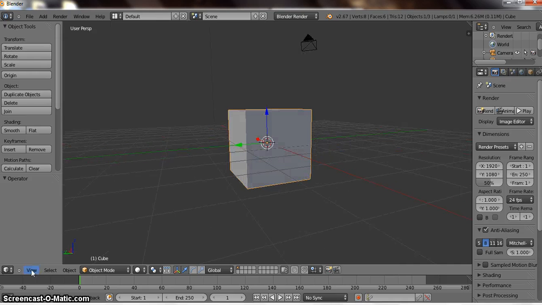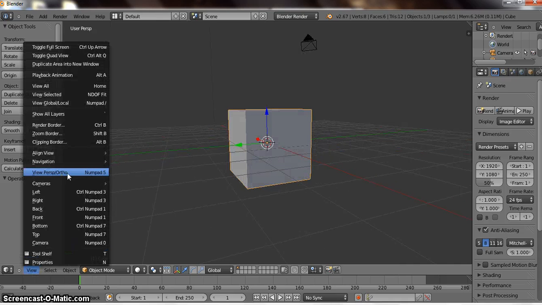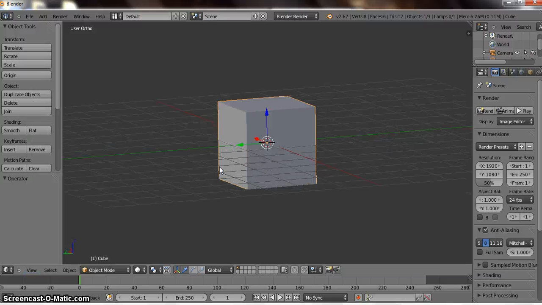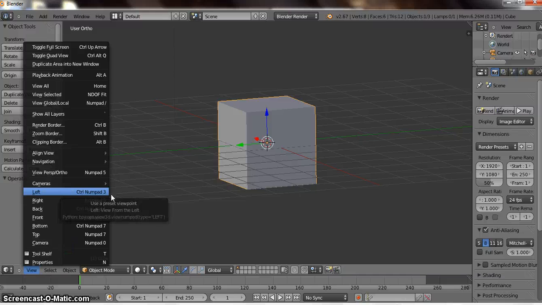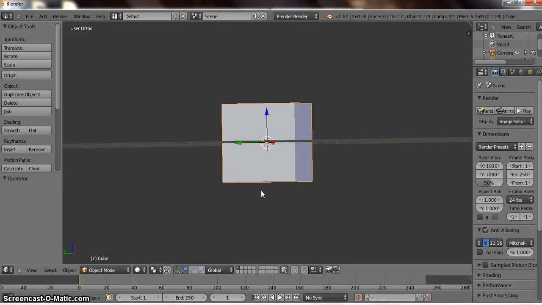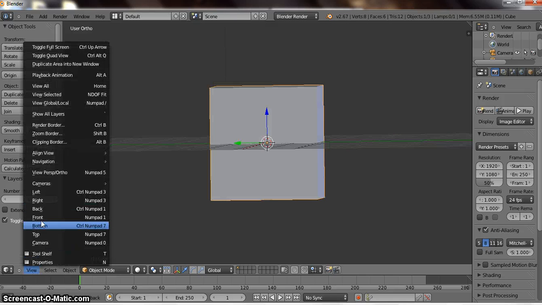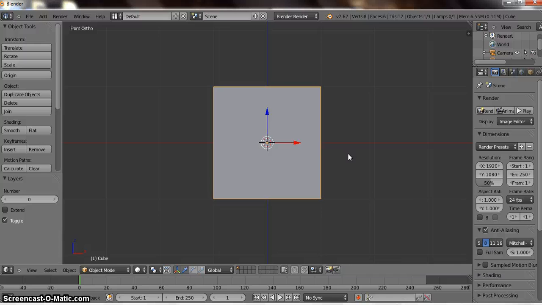So what we're going to do is switch to orthographic view, which is here. If you go to your View tab, that's where you can find it. If you have a numpad, I don't, you can change it by pressing 5 on your numpad, and then you can change your view. If I press 1, then that does that. But if I go View and Front View, there you go.